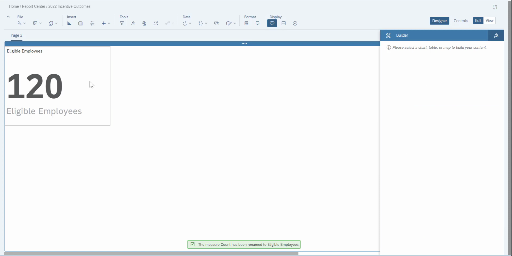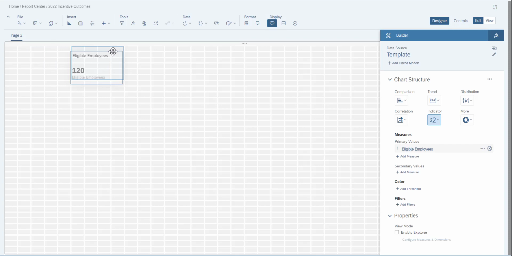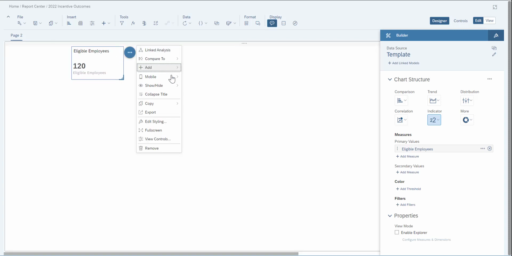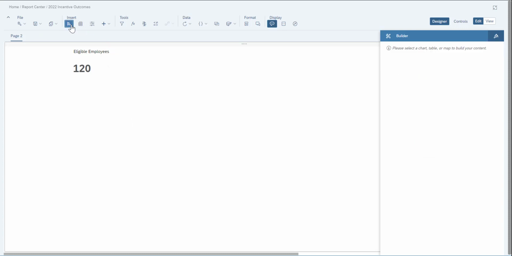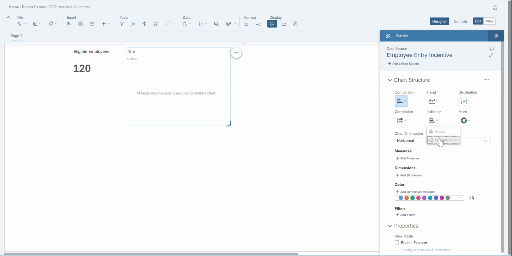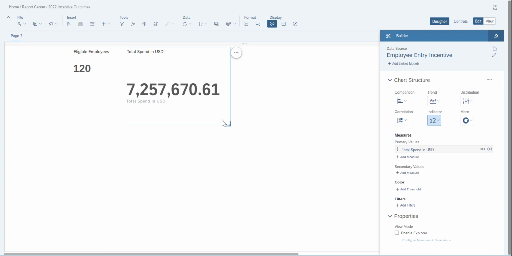Okay. So in this particular example, we've got 120 eligible employees. Move this around, and I'm going to get rid of the primary. There we go. Okay, so we just have one that says eligible employees. Okay, let's add another numeric point. And this time we're going to pull through total spend in US dollars.